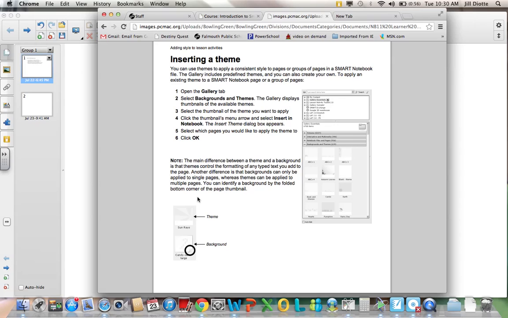So that's kind of how you can tell the difference. Again, a background is only going to be added to one page at a time. A theme will give you the option when you drag and drop it if you want to add it to every single page in the presentation, if you only wanted to add it to the current page, or it actually gives you the option to add to the current group. So that can be kind of helpful.